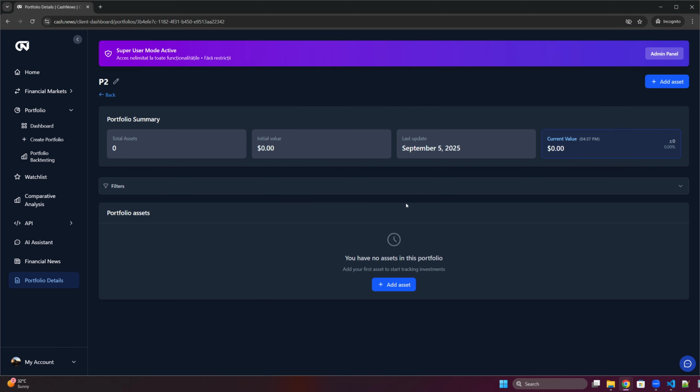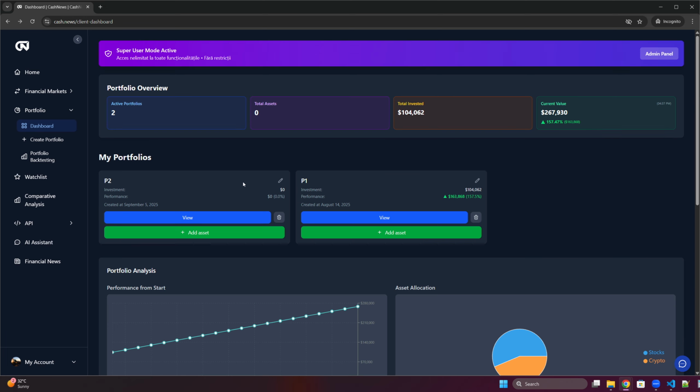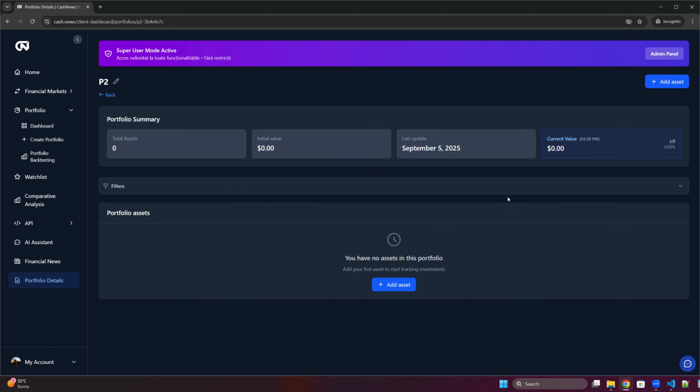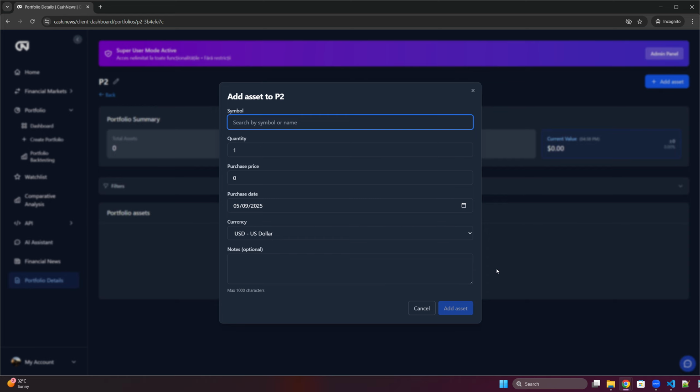Okay, now we're prompted directly to the subsequent portfolio page. We're in P2 right now. Of course, we can go back to the client dashboard and we can see it here. It's got nothing inside of it. If we view it, there's nothing inside of it. We can add assets by clicking either of the buttons, whichever is more convenient to you.